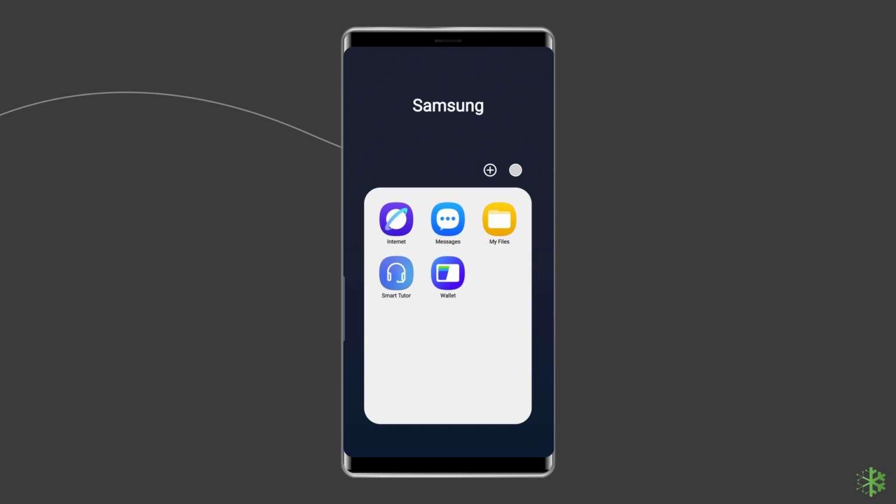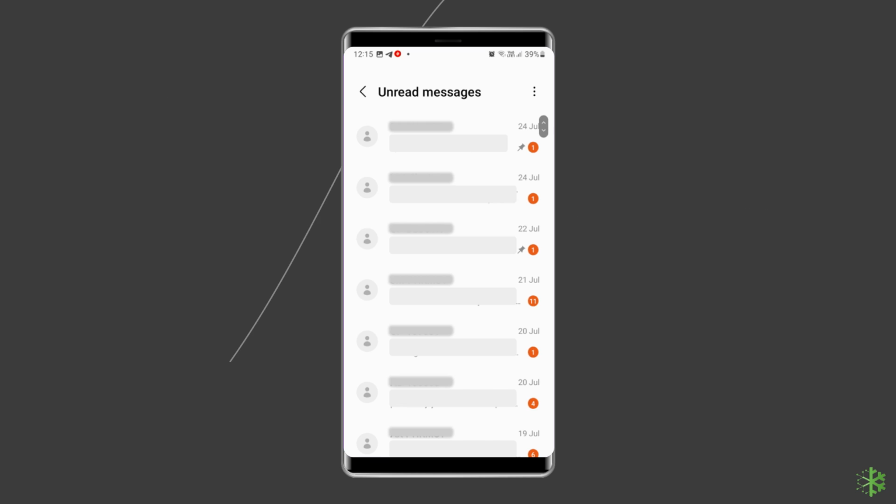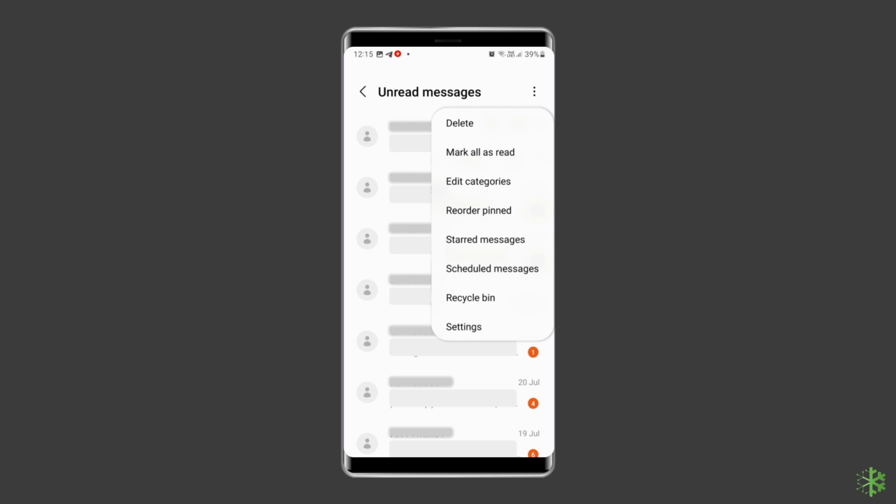Open the Samsung Messages app on your phone. Tap on the 3-dot icon at the top and select Reorder Pinned. Press the Reset button at the top to revert to the default order.